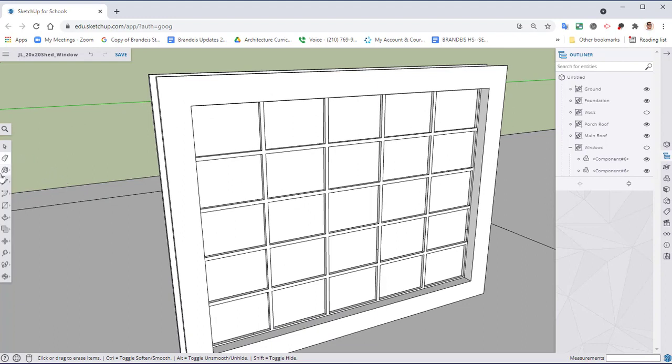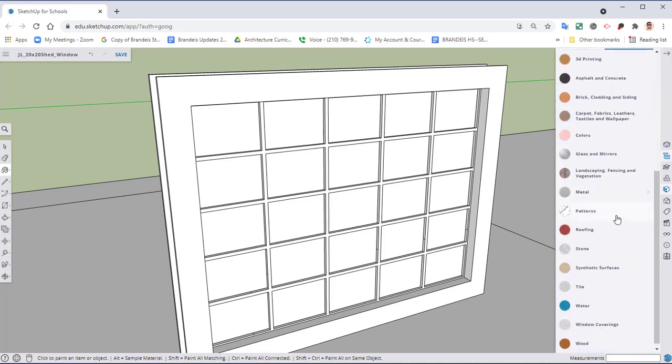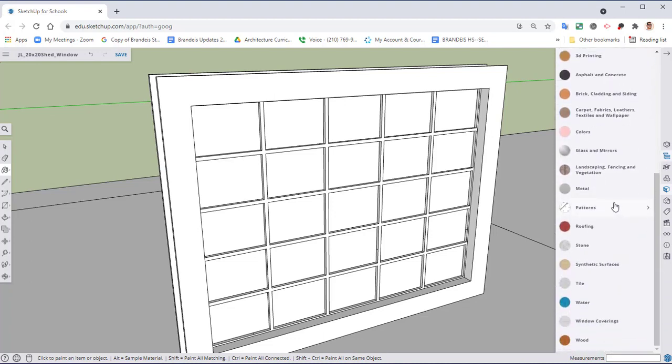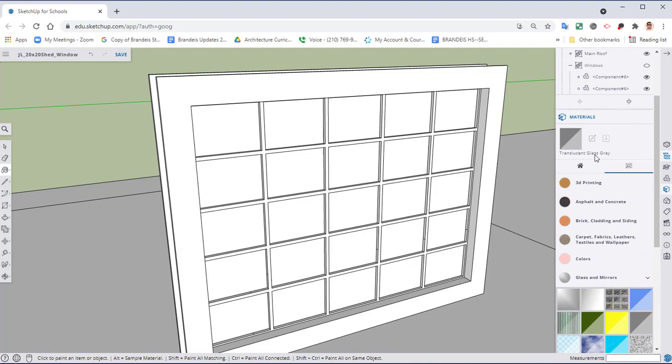Next, click on our paint bucket tool. Your materials panel is going to pop open here in the in model. This is all of the materials that are in your model. If we click over here in browse, these are all of the different textures and colors that come inside SketchUp. So we got patterns, metals, roofing materials, stones, synthetic surfaces, tiles, etc. We want to go to glass and mirrors. And we want to click on this little texture right here. If you click on it, move it up, this is our translucent glass gray.